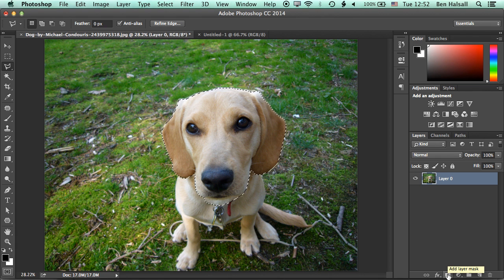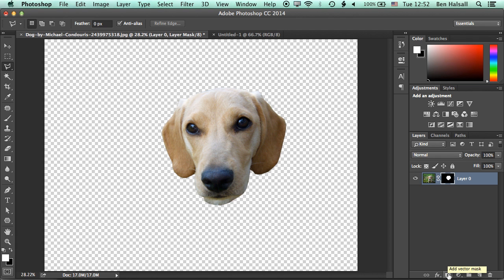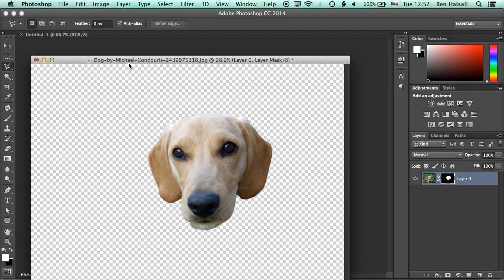Okay, so I'm going to click on my Add Layer Mask button here with the selection. And then you can see that I get this black and white image attached to my original layer. Okay, so now this is what we want to move across into our meme that we're making. Okay, so in order to do that, I'm going to undock this tab at the top. So I'm going to click and drag.